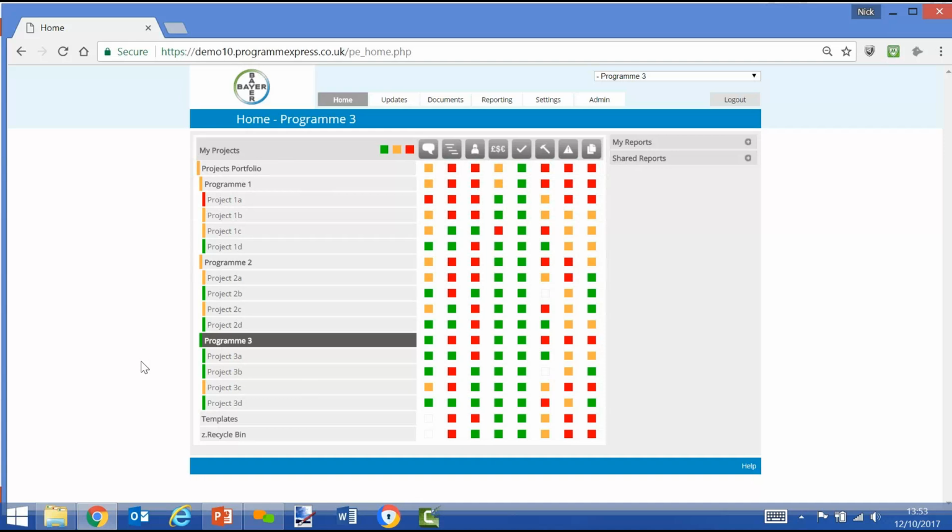But from an administrator perspective, it's one place, the home screen, where they can see all the projects, can see the health of the projects broken down by the modules and using the red, amber, green methodology, and the modules shown here as icons, but better described through the Updates tab as commentary, plan, resources, costs, benefits, impacts, risks, and logs.